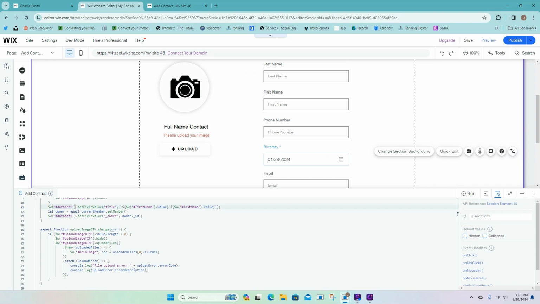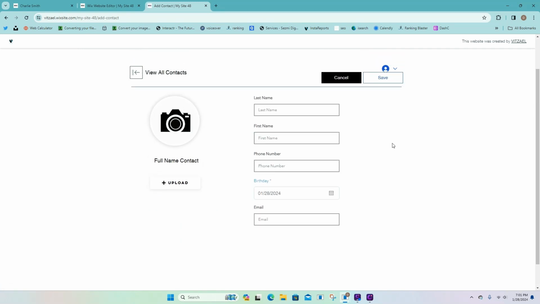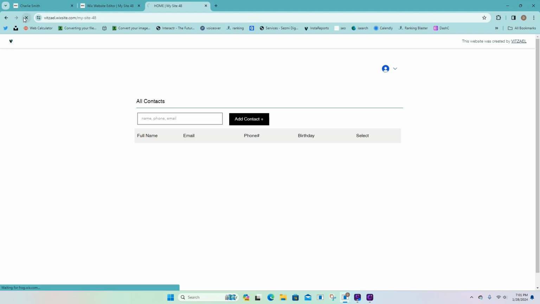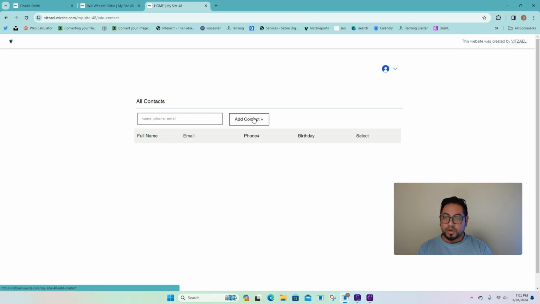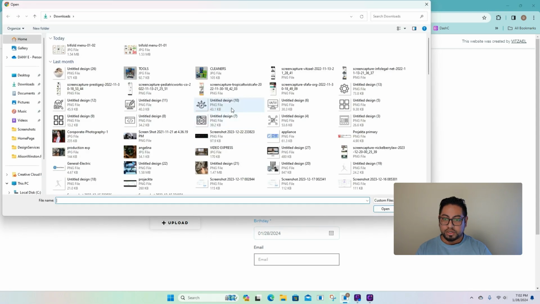Let's refresh. Back to testing again. All right. So here, let's first click cancel because we're gonna refresh the page. And okay, let's go and add a contact. I'm gonna do Sandy, and then Mandy. Perfect. So that works. Now we're gonna upload an image here. Let's use this one. So as it's loading, we're gonna add a phone number.